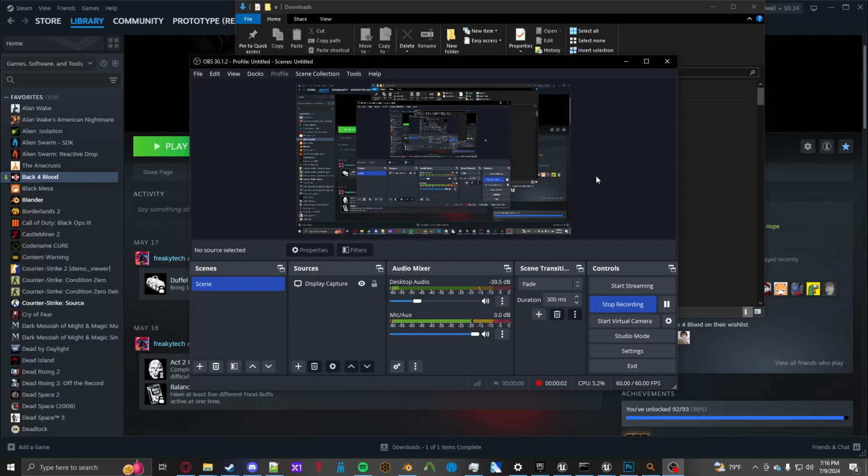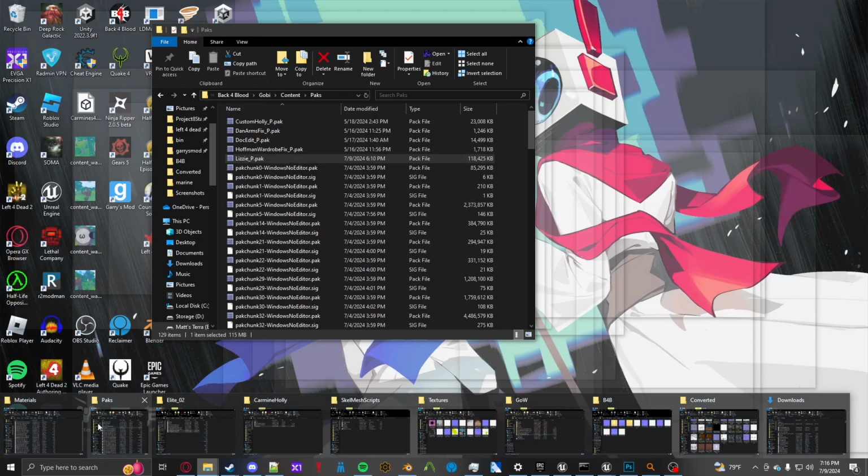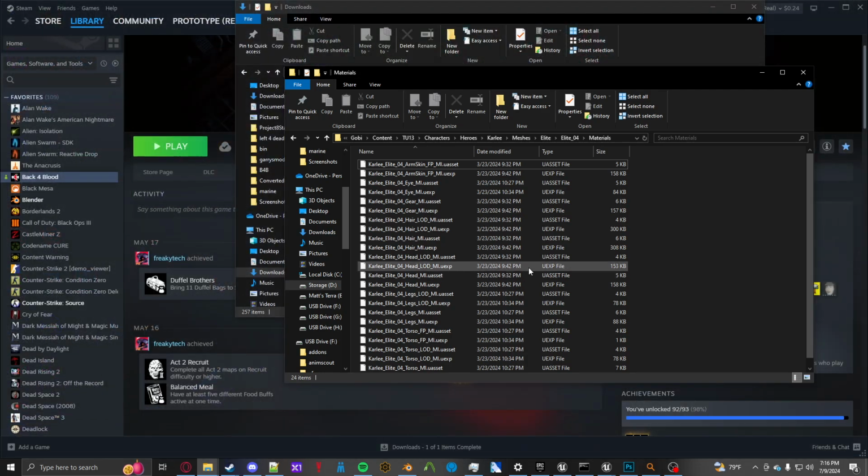Okay, so in order to make custom materials for Back 4 Blood, you have to do quite a few things for it. You will need a base material. So once you've unpacked your Back 4 Blood, you will go into the unpack and you will find a material that works for what you want. So, for example, my character model had emissive textures.